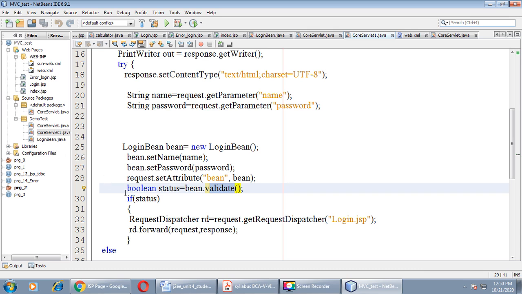Okay, now let us check the status. Status is a variable of type boolean. Type boolean means either true or false. We'll get either of these values. And now we are checking what is the status of this variable, true or false. If it is true, then we want to send our control to the page login.jsp, right?